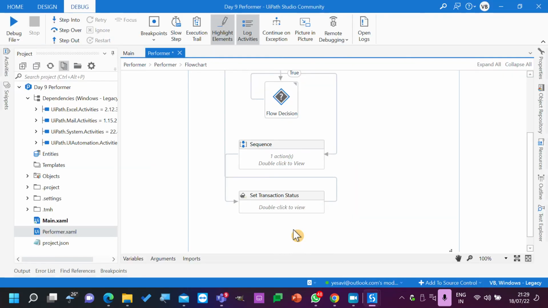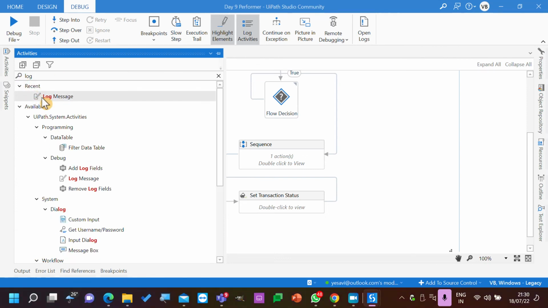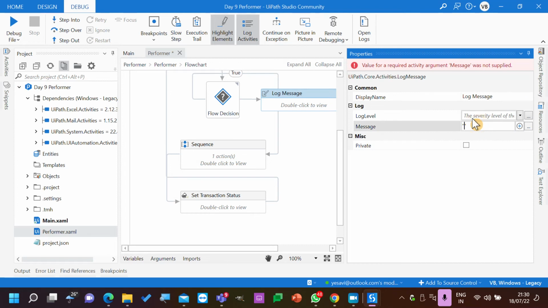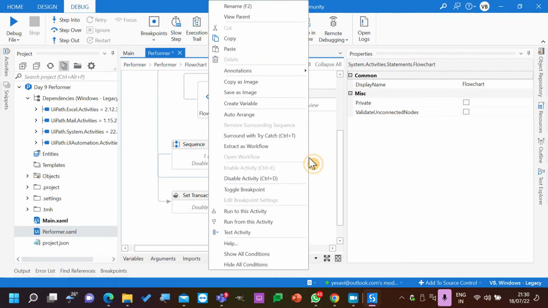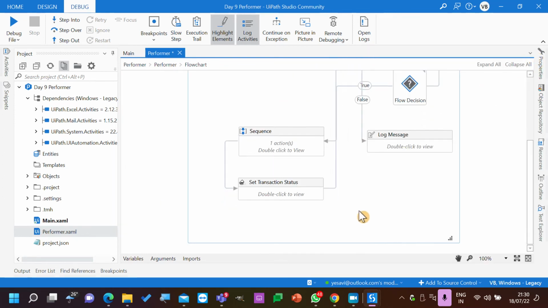Okay, now let's add one more item. So if it is failed, then what we can do is add a log message. In properties, the log message is: no more items to process. Okay, we'll add this log message and let's auto arrange this one, and then let's continue setting transaction status, everything.